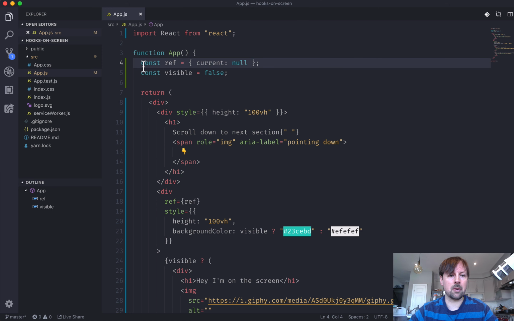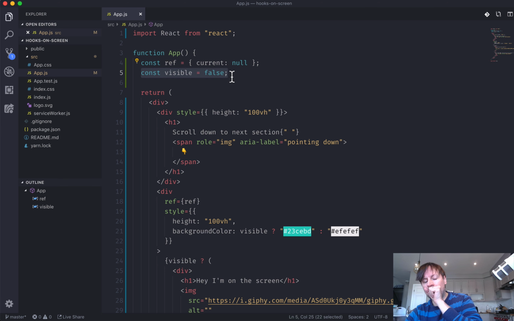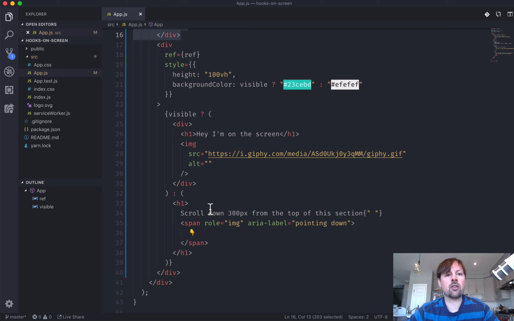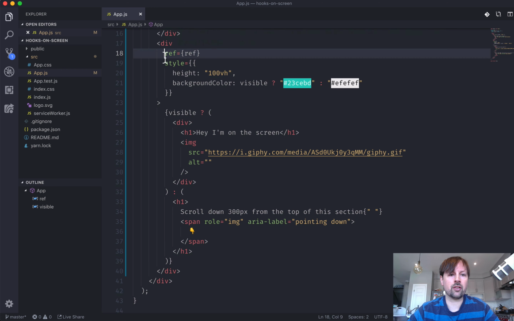So I've sort of mocked out the variables we need. We're going to need a ref to know when the DOM element is visible on the screen. And we're going to have some state, visible, that lets us know if it's on the screen or not. So we've got our first div that's taking up 100 VH. It's telling us to scroll down. And then we have our other div here, which is the one that we need the ref for, so we can determine whether it's visible or not.